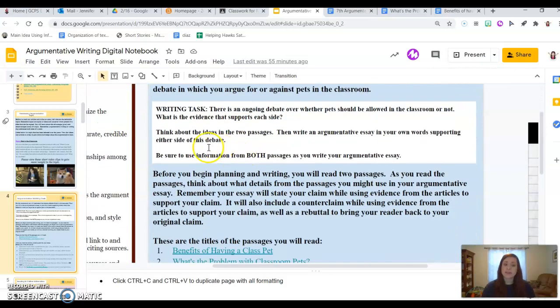Your writing task. So this is your writing prompt right here. There is an ongoing debate over whether pets should be allowed in the classroom or not. What is the evidence that supports each side? Think about the ideas in the two passages, then write an argumentative essay in your own words supporting either side of this debate. Be sure to use information from both passages as you write your argumentative essay.